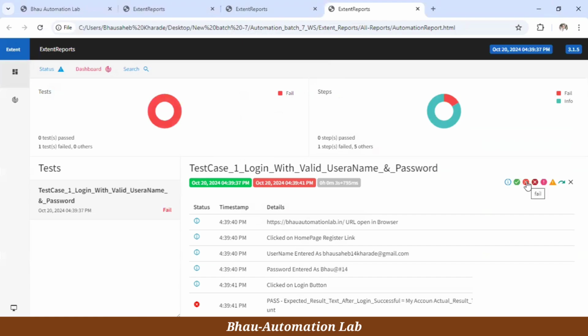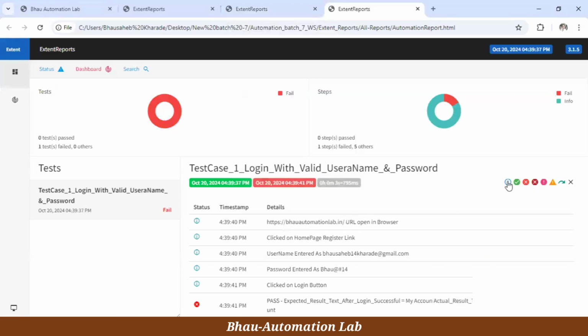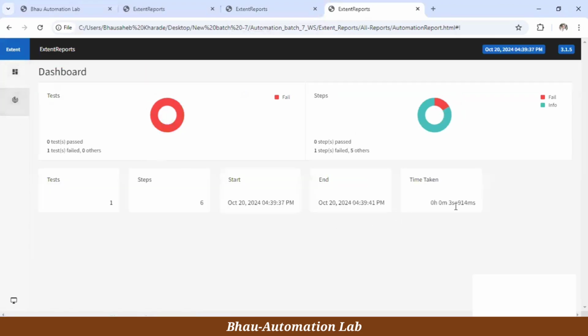So if you want to add some filters here, we can type, like, we say only fail, so it will show you only fail. Clear it. If we want to show only info, then we can add that info. Many more filters are here, like warning, lots of filters here. And here we can see the dashboard: in 3 seconds and 94 milliseconds this test case is executed.